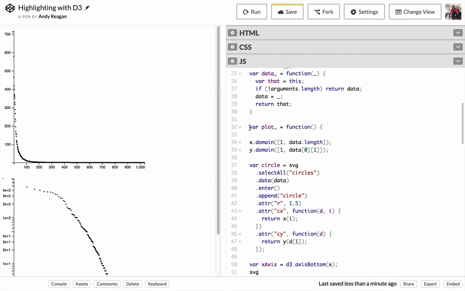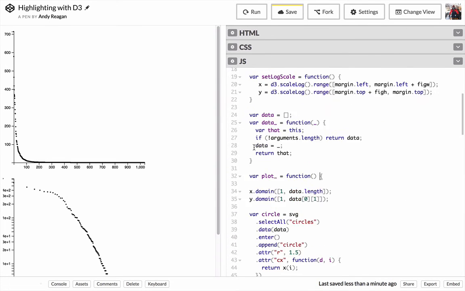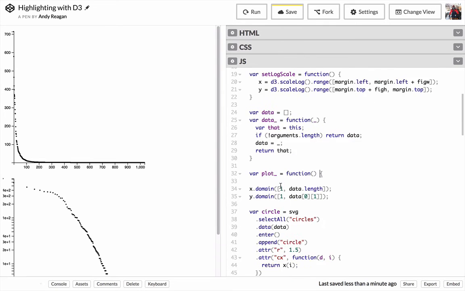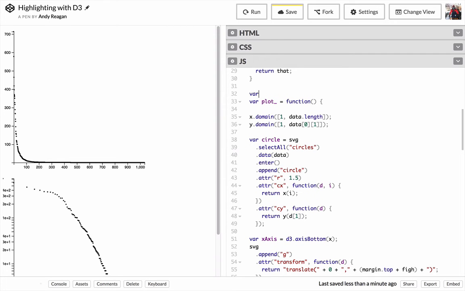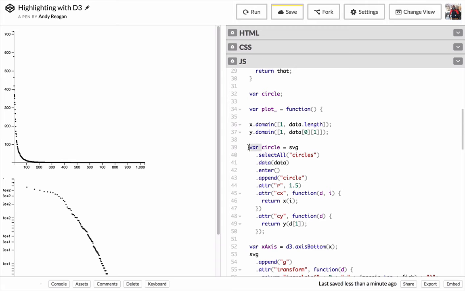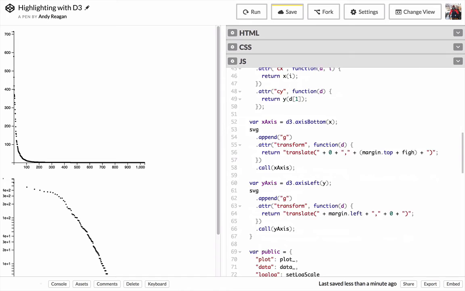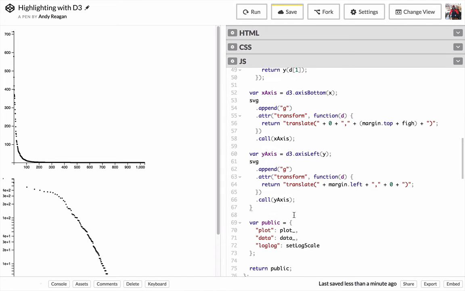We had the plot here before, and it's working on these X and Y, which are global. It also adds circles. So I'm going to declare circles outside of here so we have access to them. That's going to add a global circle method, and then we'll add a method which we're going to call highlight. Highlight is going to be a function, and we're going to want the user list to be passed in here.